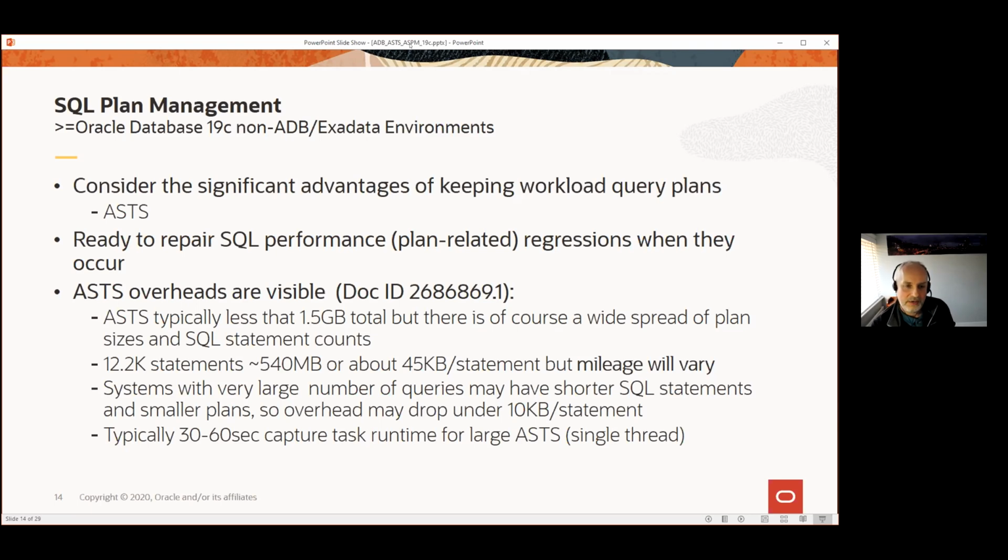One thing I did find when I was looking at this is that there's a big spread of space usage. Typically we're looking at something in the region of 1.5 GB in SYSAUX consumed by ASTS. But I really want to emphasize to treat these numbers with a pinch of salt. I did want to give you a kind of order of magnitude feel for this. I did look at some specific systems, for example, and here we've got a case where there's something like 12,000 SQL statements, an OLTP style environment. So we're looking at about 45K a statement, that kind of area.